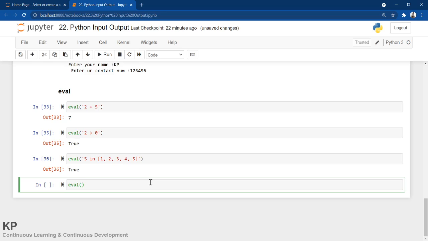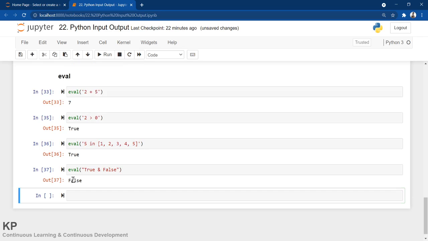Something more, I am putting quotes because of the string. Suppose I am giving True and False. So what does it mean? True means 1, False means 0. So 1 and 0, what will it give? It should give 0. Let's check. See here, it's giving False. False means 0. Okay, so this is one thing I had to discuss, a small topic.